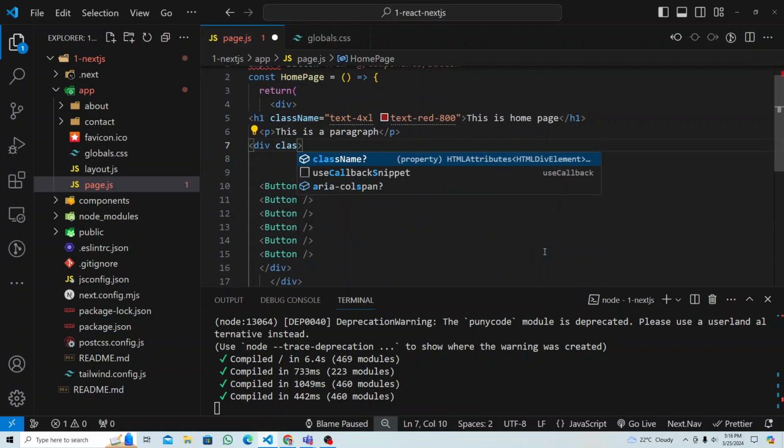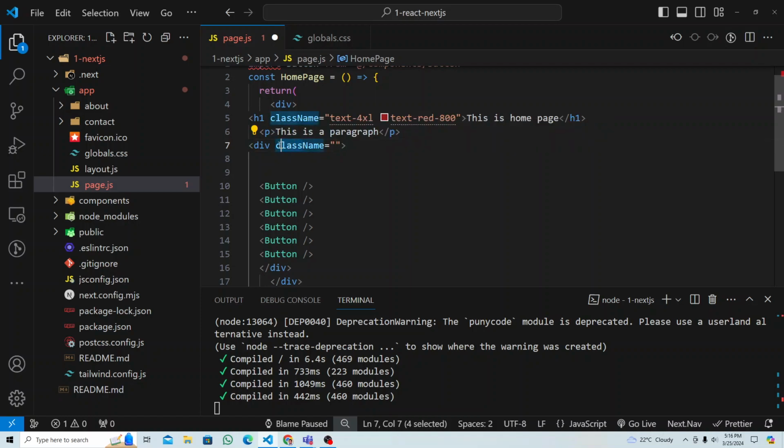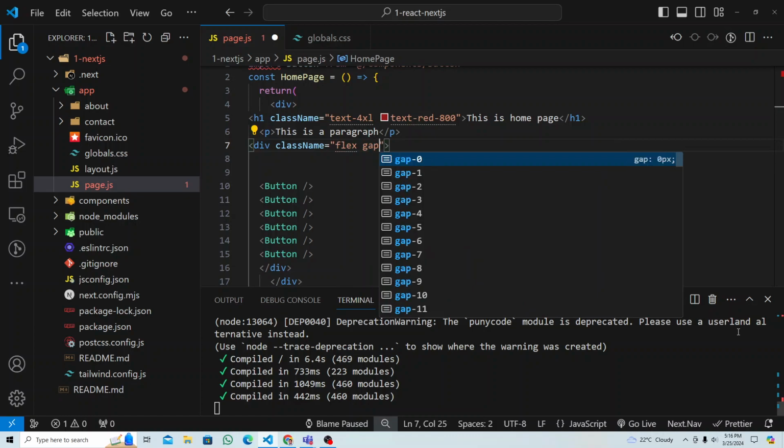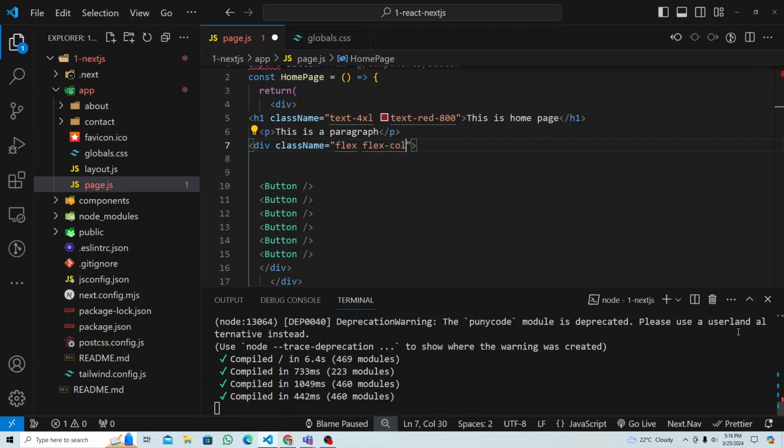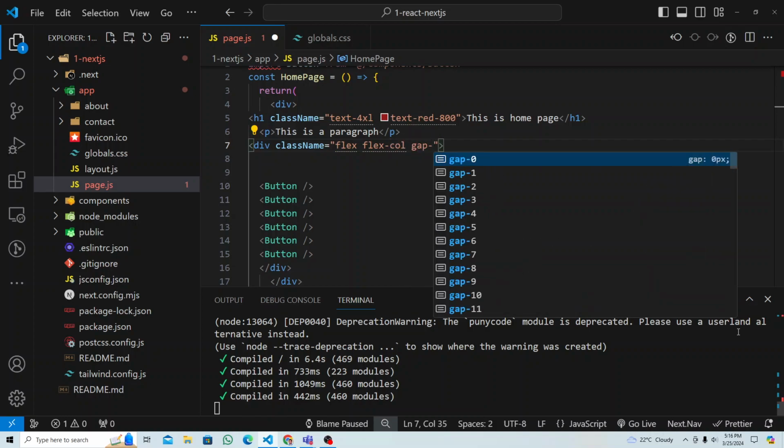So you have to give a class name. Remember, in HTML we had just class, right? Class like this, but in React you put className. Why? Because in JavaScript there is something called class already, the keyword, right? So you cannot use that. So they came up with className like this. So I can call it flex and gap of maybe flex row, right? Not row, just make it col, and gap of maybe 4, just normal CSS.